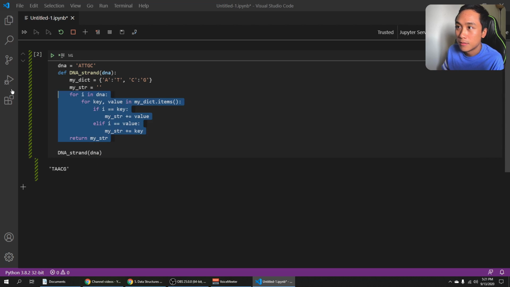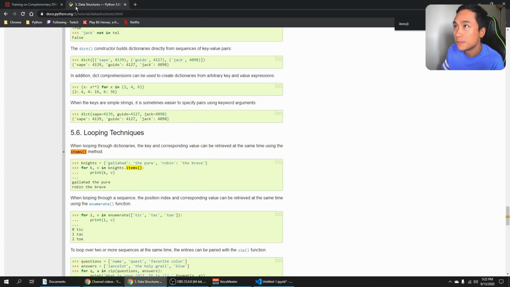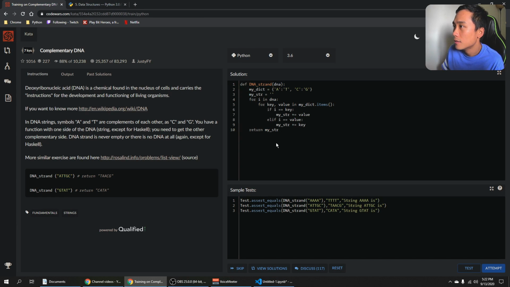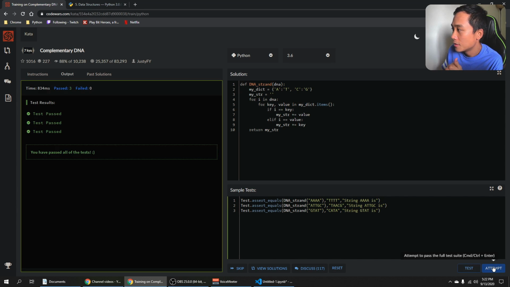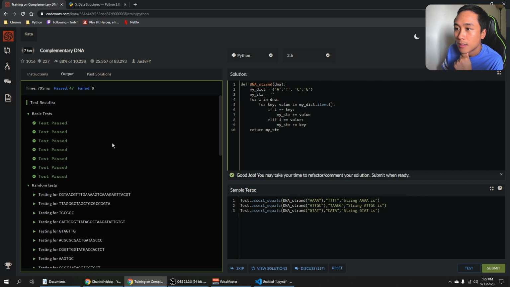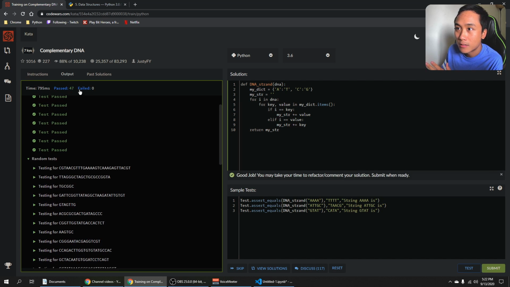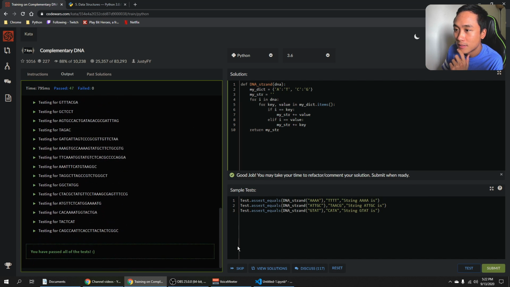Here you go. So this is our function. Let's take a look. So A returns T, T returns A, C returns G, and G returns C. Let's test this on Codewars, shall we? Test. Perfect. Awesome. So we passed 47 tests. Perfect. This is good.